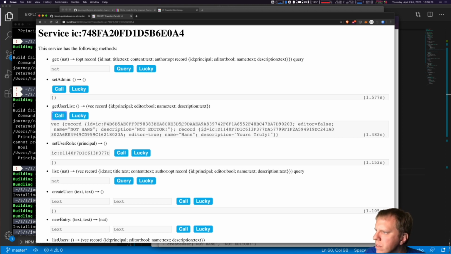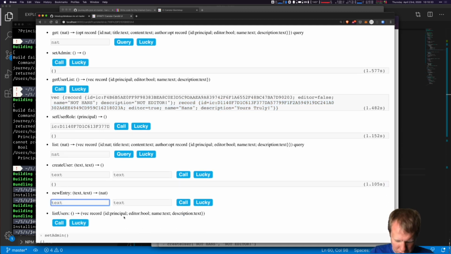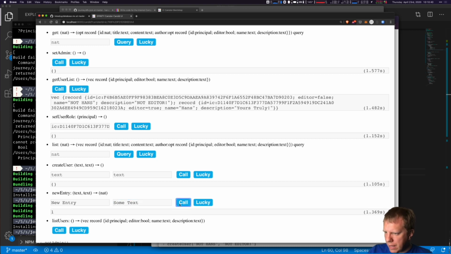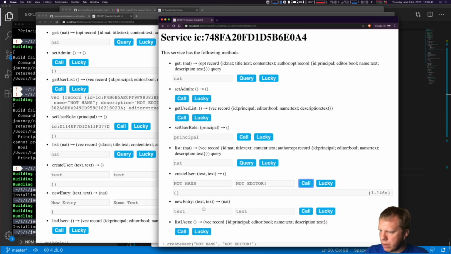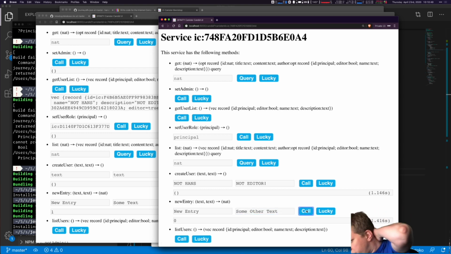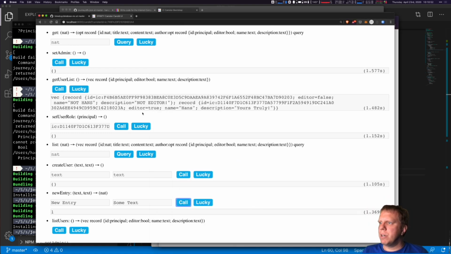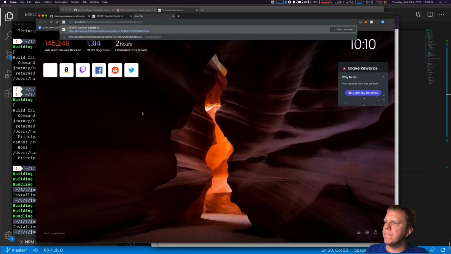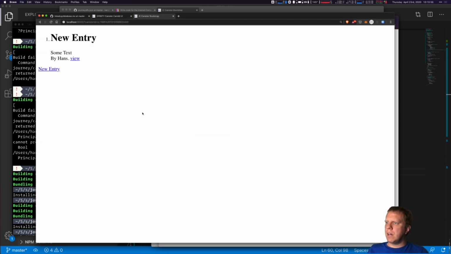And now Hans is editor true, which means that Hans can create new entry, some text, get one, and if I go here and I do new entry, some other text, I will get 0 as an error code. And now if I go to my blog, I only see the new entry by Hans and not Hans.